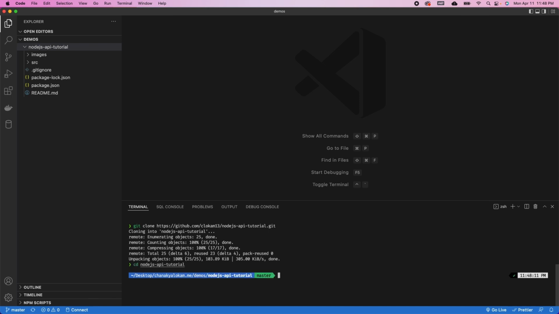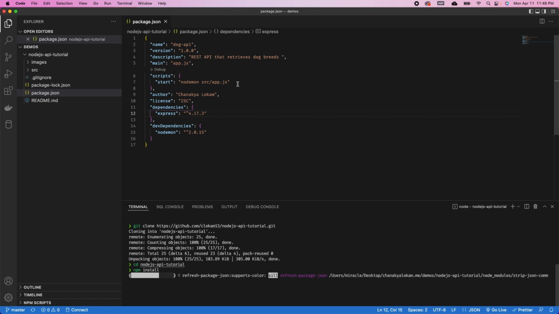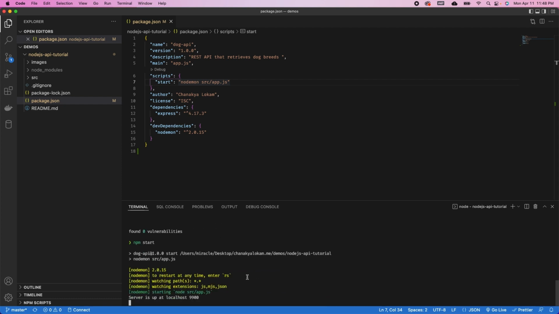I'm going to go ahead and navigate into that directory. And a couple of things here. It's a Node.js project, so we already have a package.json. There's a couple of dependencies over here. So let's go ahead and install those so that we can actually run this project. The next step for us is I've already defined a start script in the package.json file as well. And I'm using Nodemon to run this particular application. So we can simply say npm start, and it'll start our API.